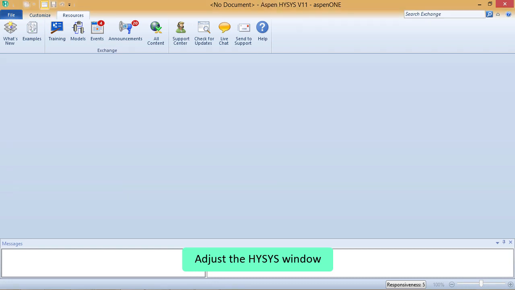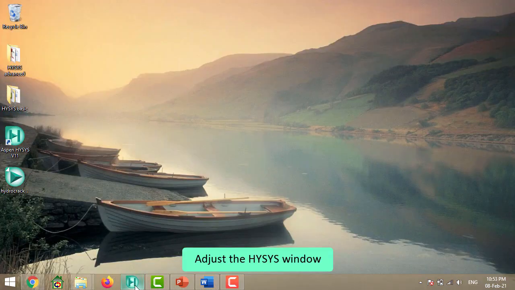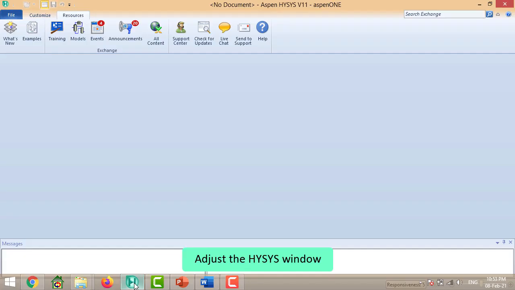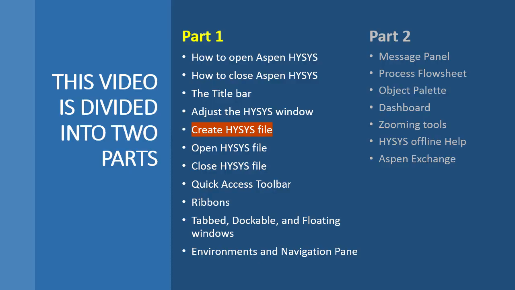To minimize the HYSYS window to the taskbar, select Minimize from the Minimize button in the upper right corner, or from the HYSYS logo menu or from the title bar menu. Here you see the minimized HYSYS window, and to maximize it again, just click on it once. Remember that adjusting the HYSYS window is similar to adjusting many windows, whether related to HYSYS or not.